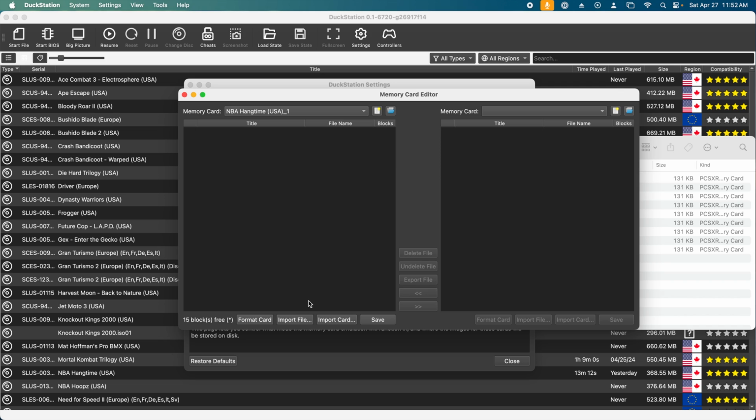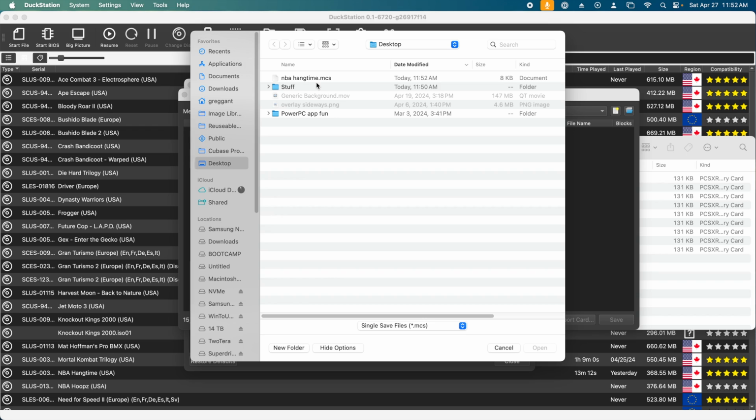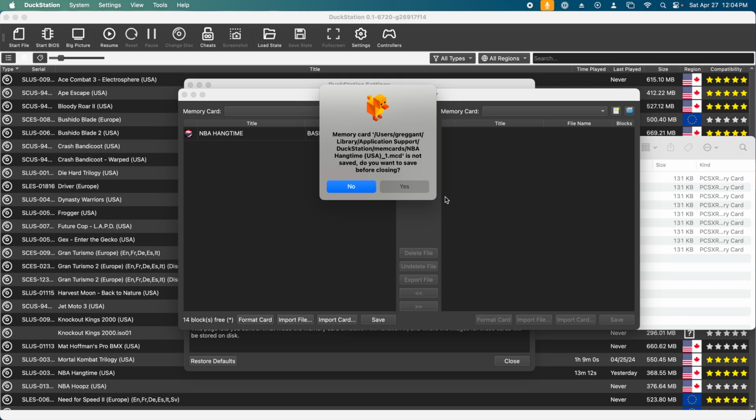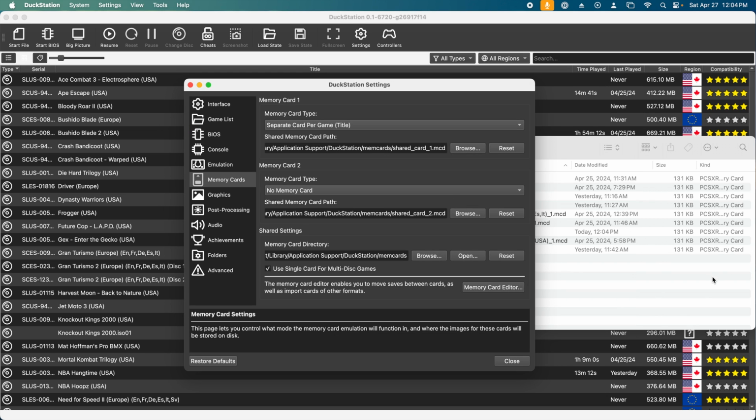Let's import that game save that I just exported. Click Import File because this is a single file and not a card. Locate the single save file and then click Open. I have now just imported my game save. Now when I close this window, it'll ask me if I want to save my changes, and I'm going to click Yes.